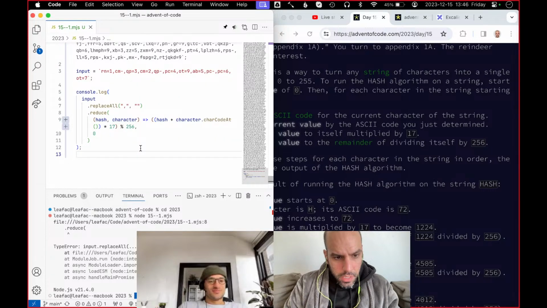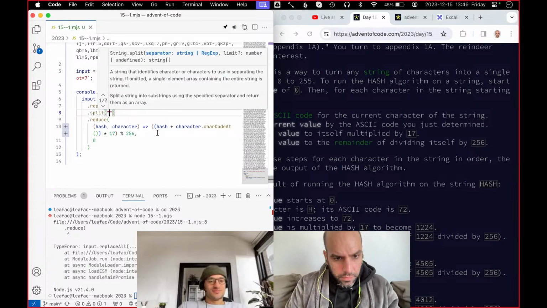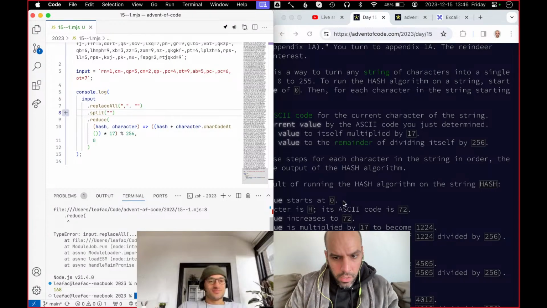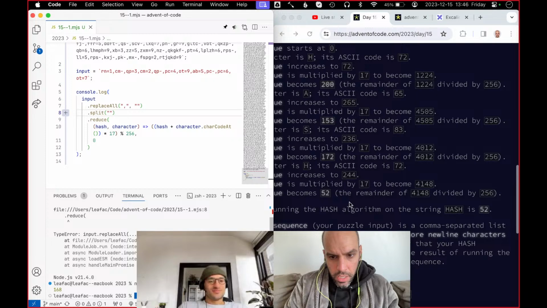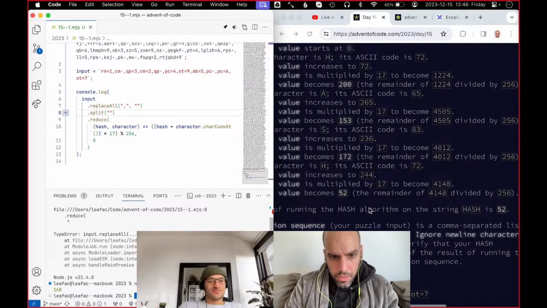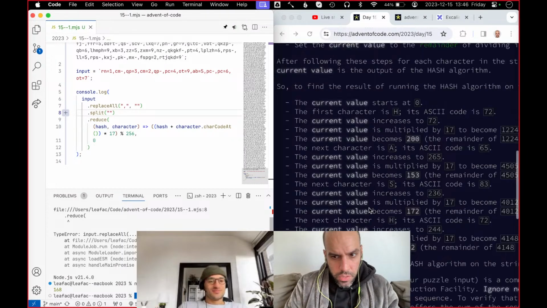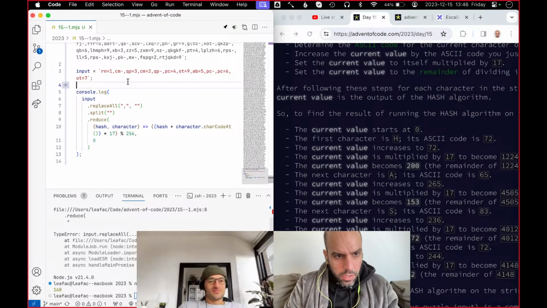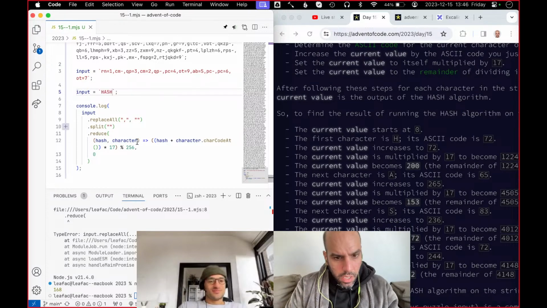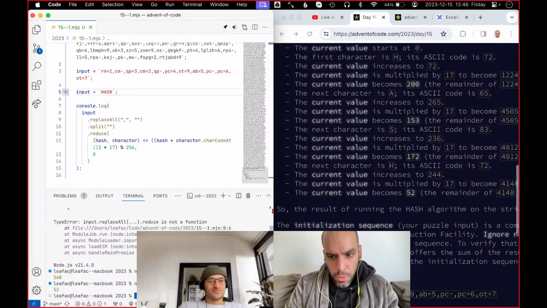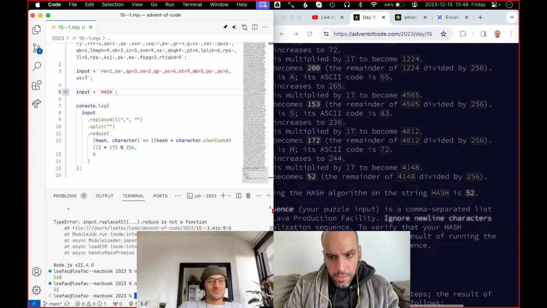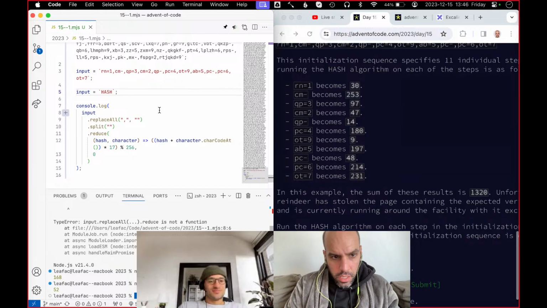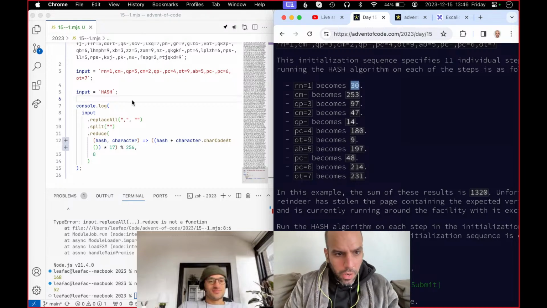Reduce is not a function because I am using it on a string. The result of running the hash is 52. Oh, but that's on the string hash. So input hash 52. So then, nice. Oh, but I shouldn't just do this because I will want to add them without the modulo.